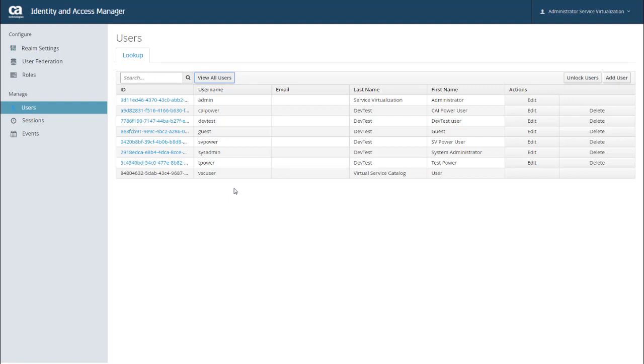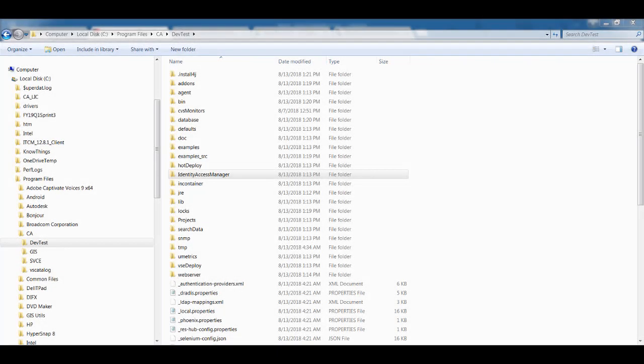It's also worth mentioning that if you have an LDAP configuration file in your install directory, the users in your database aren't automatically migrated to IAM. So if you're not using LDAP, make sure the authentication providers.xml file is either not present in your install directory or is preceded by an underscore.